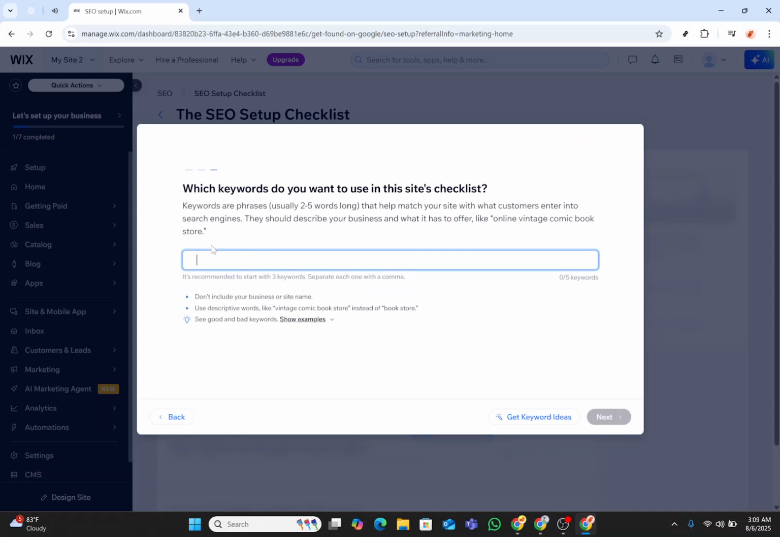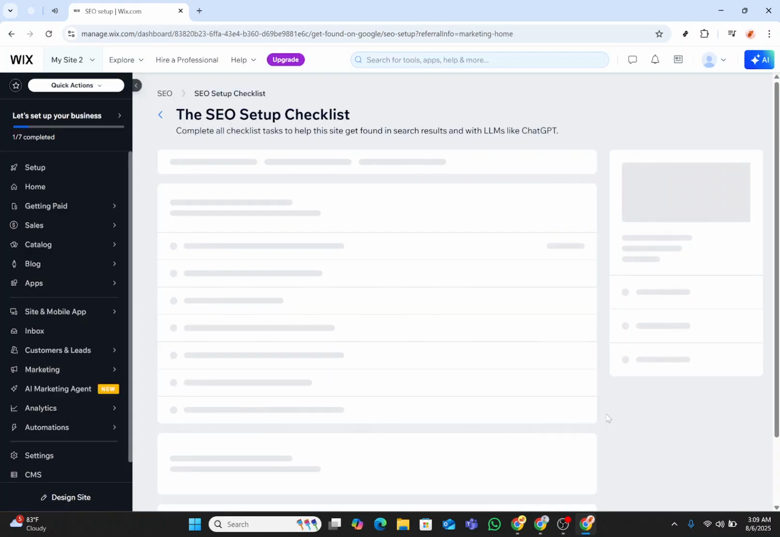Now it's time to set your keywords. Keywords are the terms people use when searching for content related to your site, so it's important to choose wisely. Think about what your target audience might search for and enter those terms. SEO relies heavily on these keywords to connect your site with relevant search queries. When you have added your keywords, hit Next to proceed.